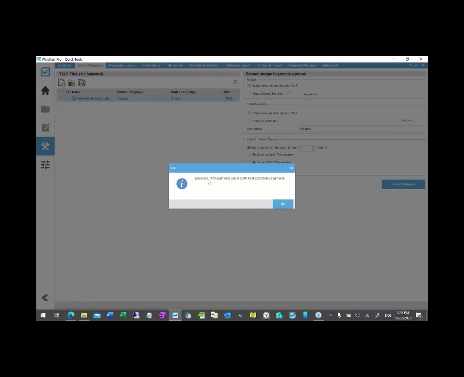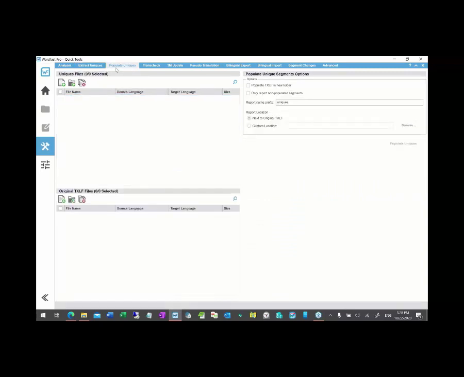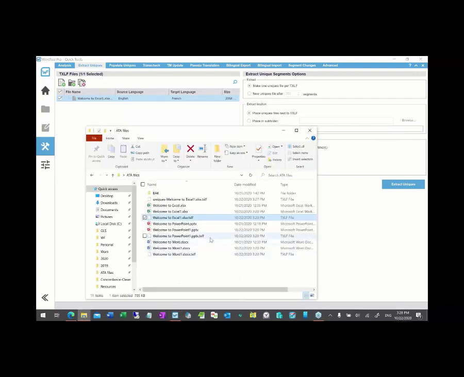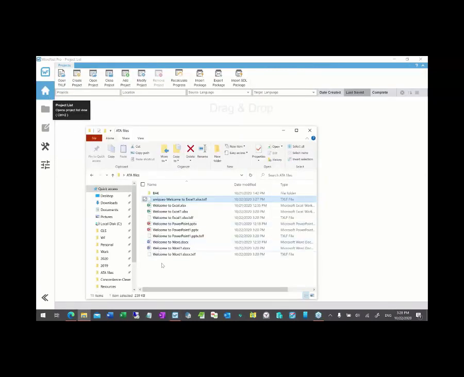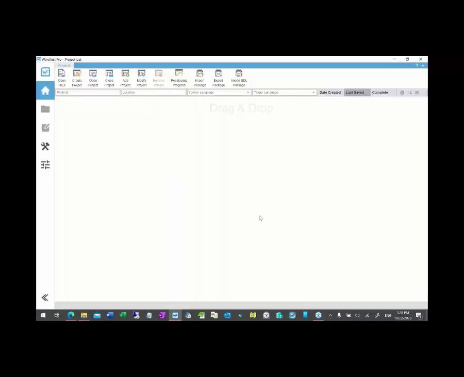So if I were to translate just these 1,145 segments as a separate task, I can then use the populate uniques feature here to put those back into the file. And that's a really interesting thing to do. Let me just show you what this looks like. Okay, so here's the file we just created. I'm going to open the original, which is this one, and the uniques, and we're going to compare them a little bit. So I'm doing that in Quick Project again.